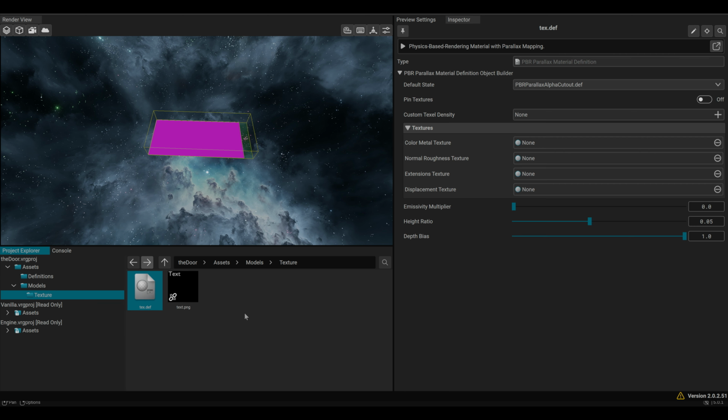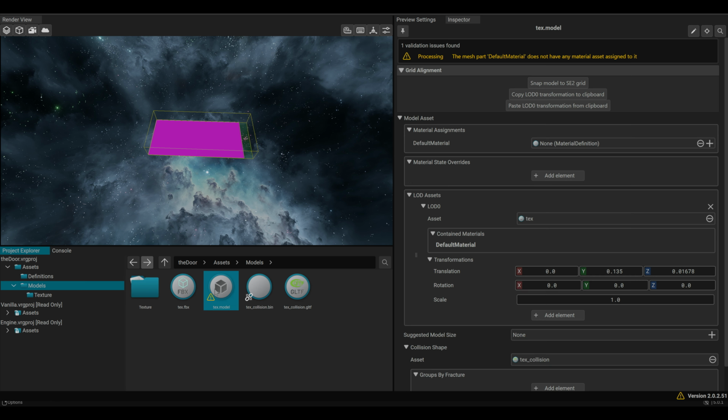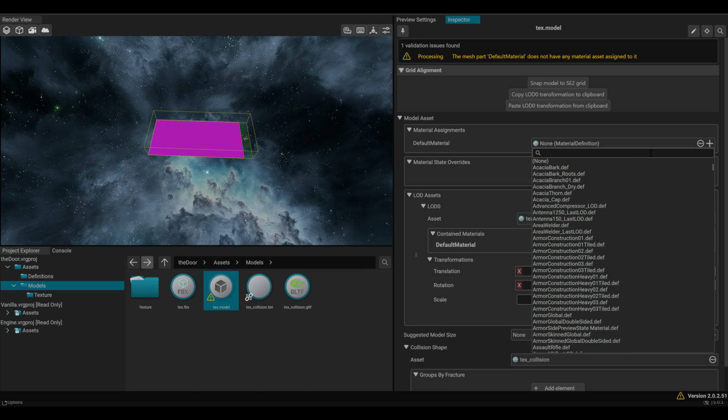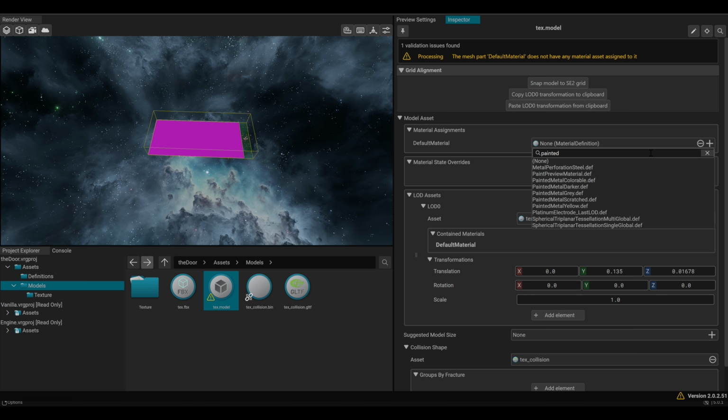So what we're doing, the aim of this is to use the vanilla assets for the painted metal colorable, which I can actually show you what that is. If I go to model, I go to search for painted metal colorable.